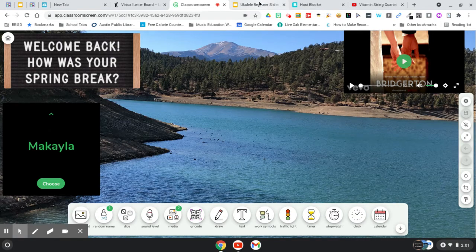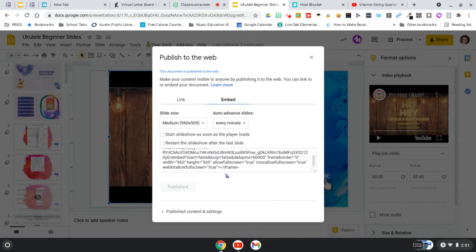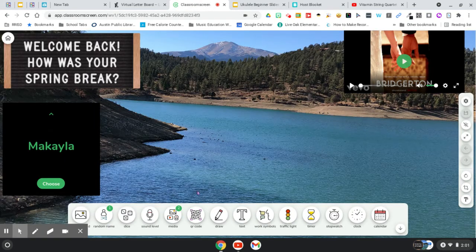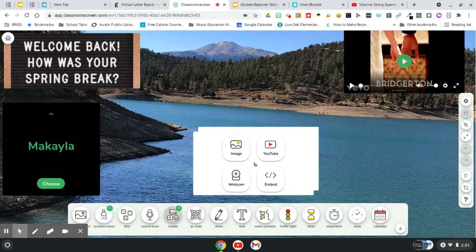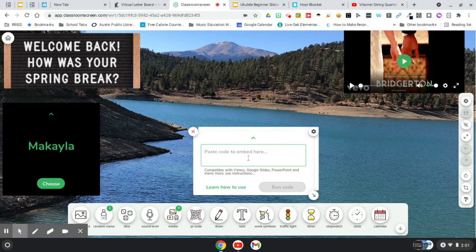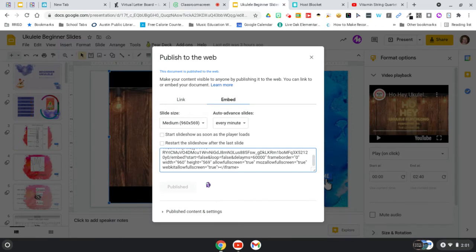Now the other thing, we're working on ukulele in 4th grade, which is sort of the one I was playing with. So I'm going to go to my ukulele slideshow and I'm going to copy it. That makes it an embed code. I'm going to go to media. I'm going to click the embed button. I'm going to paste the code. Oh no, that didn't work. Let's try that again.